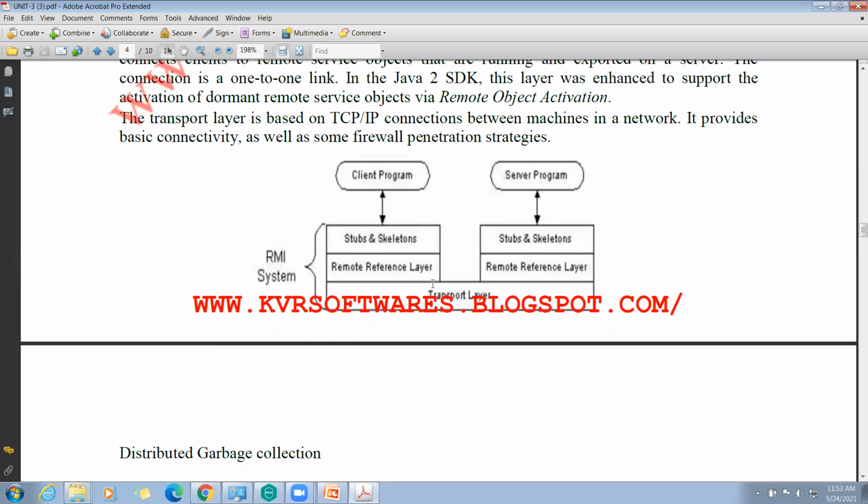Now, before explaining this RMI system, we need to note some steps. Just note it down, students. Here it is not present, I am explaining. We need to know some steps while implementing the RMI program, remote method invocation program. Step one, first we need to create the remote interface. These are the steps of an RMI program.